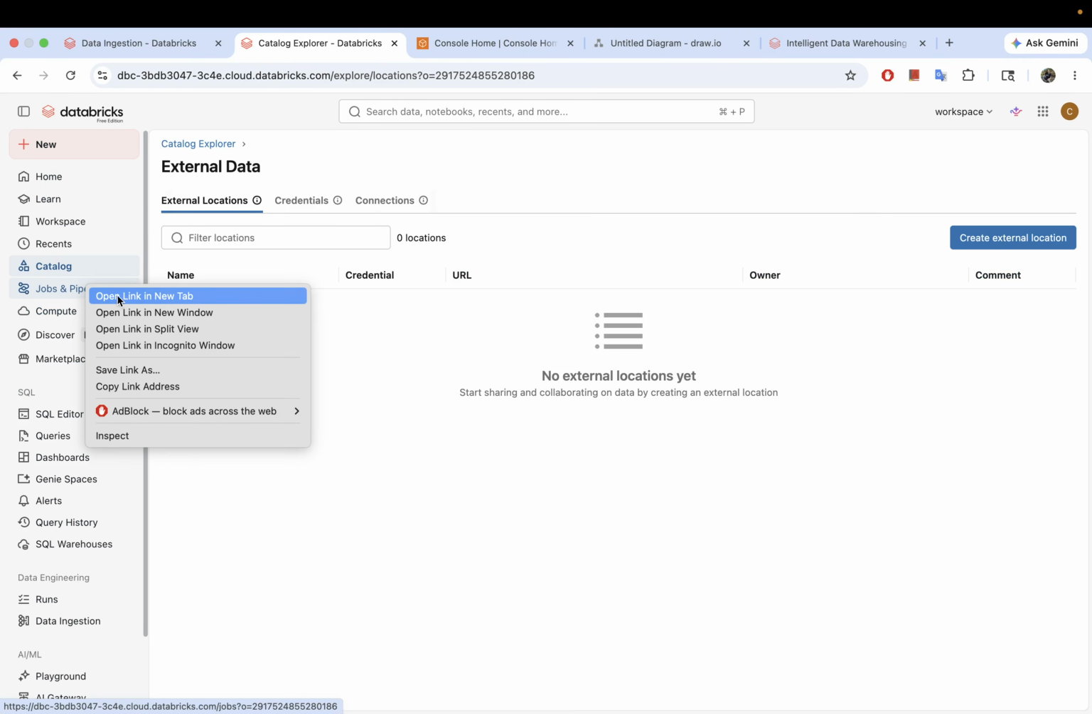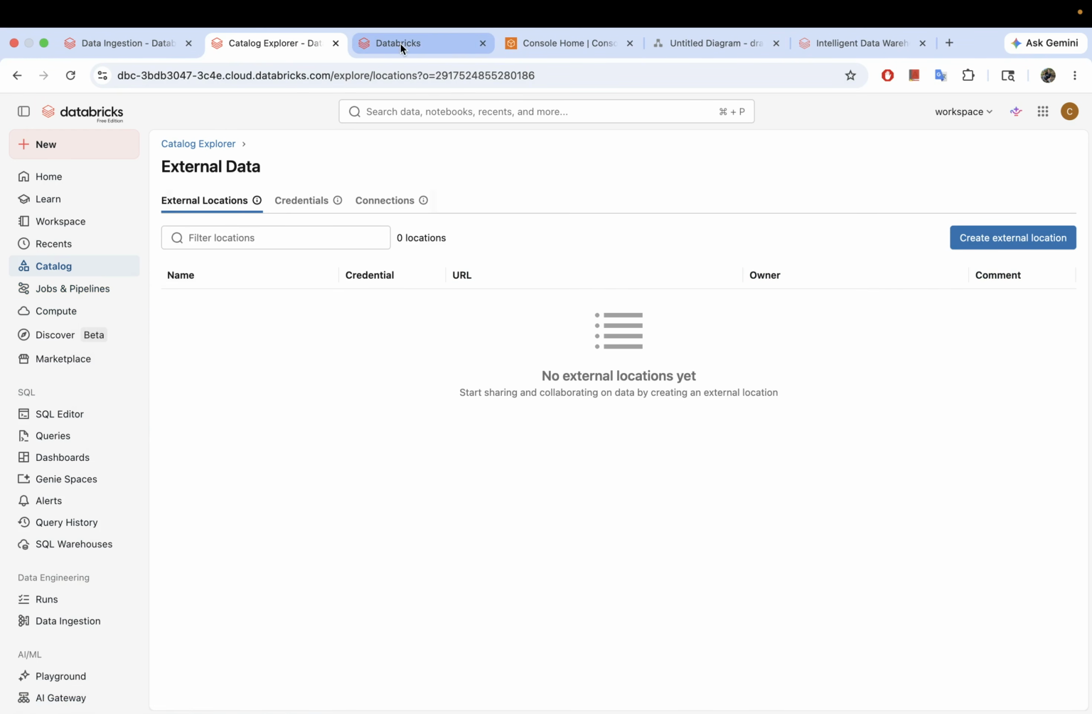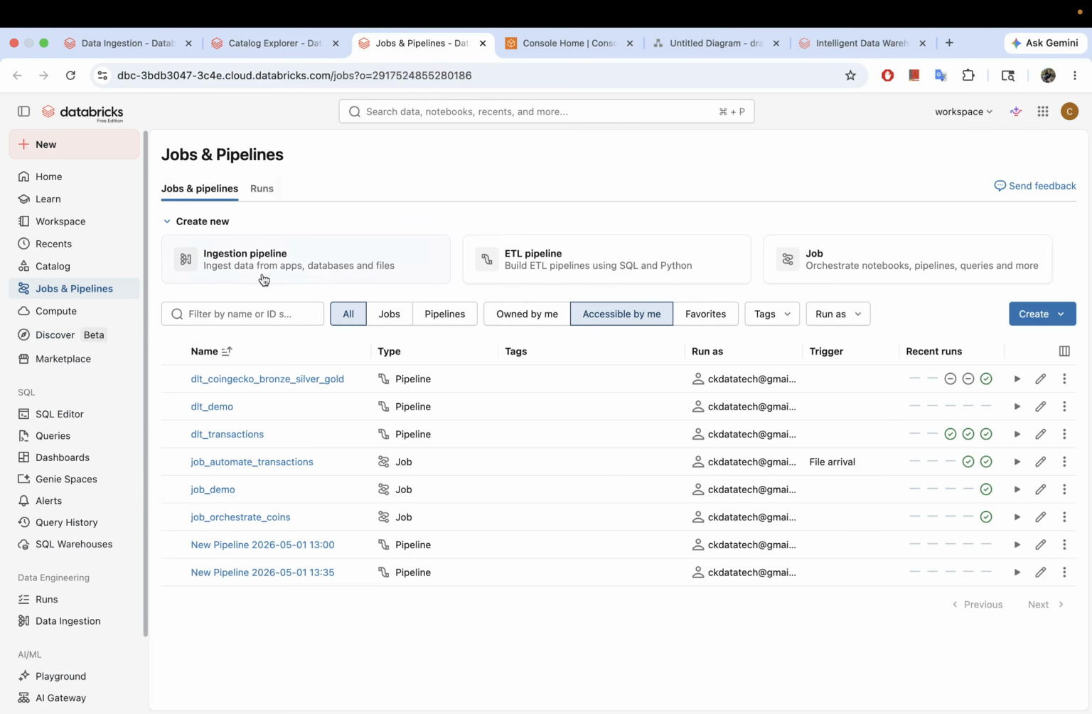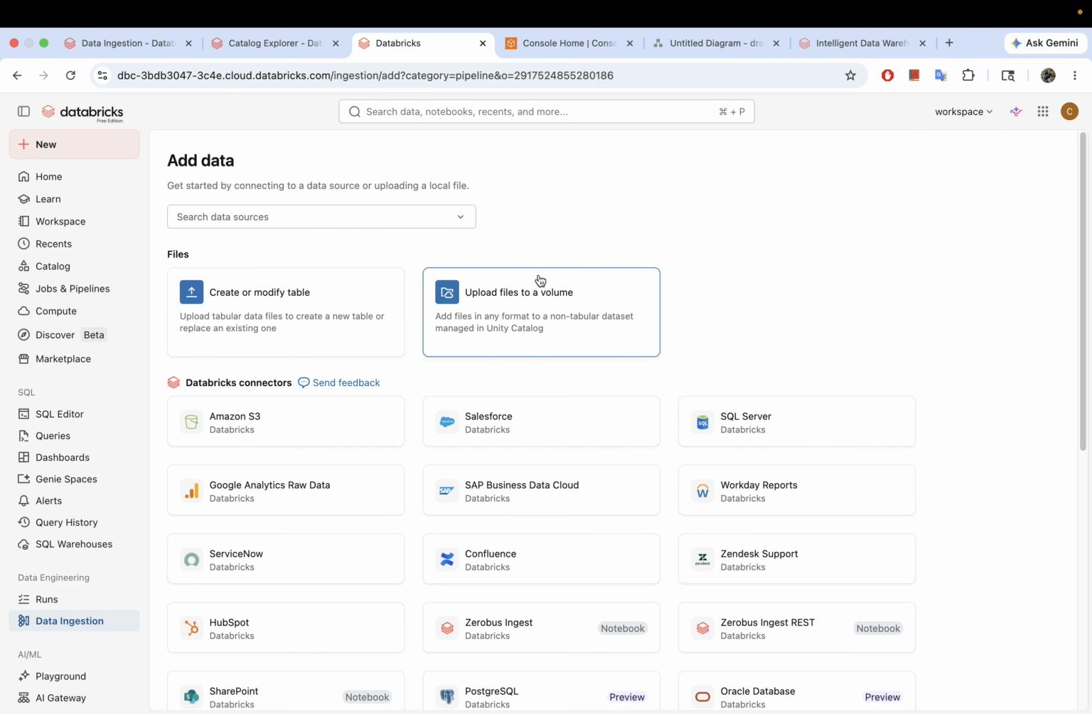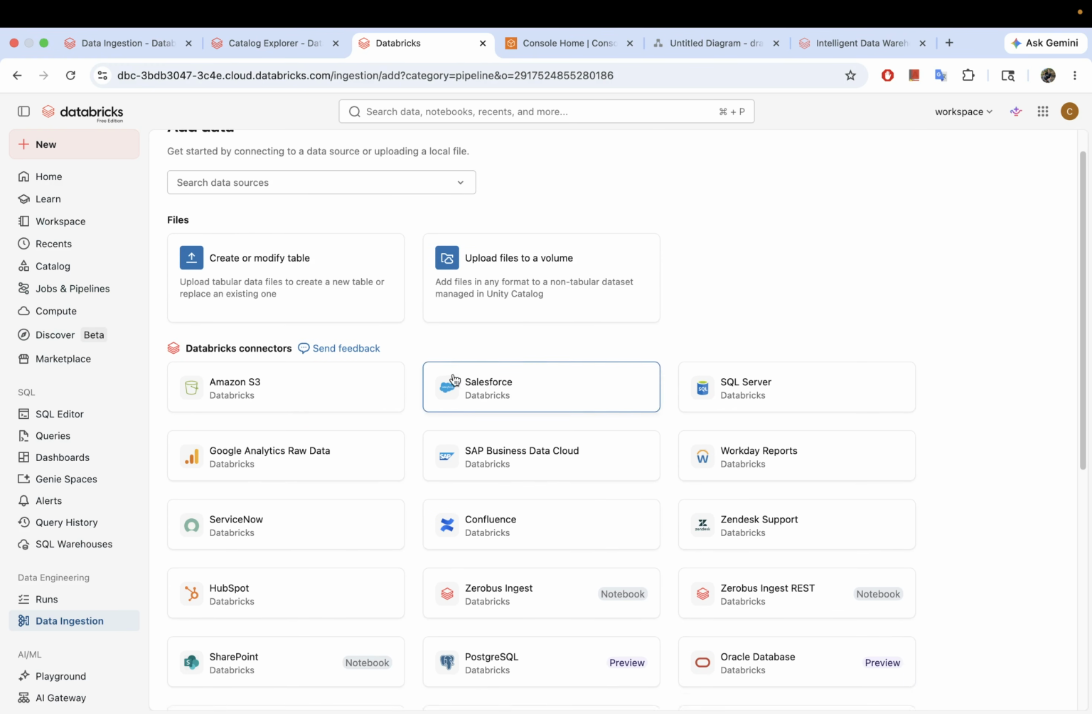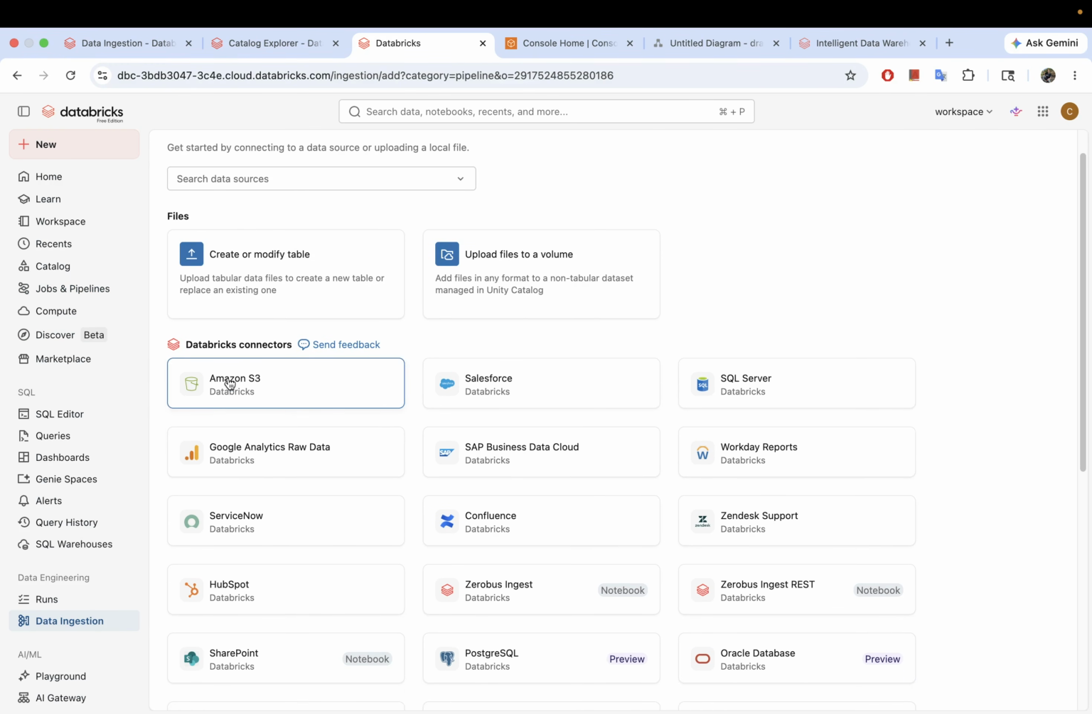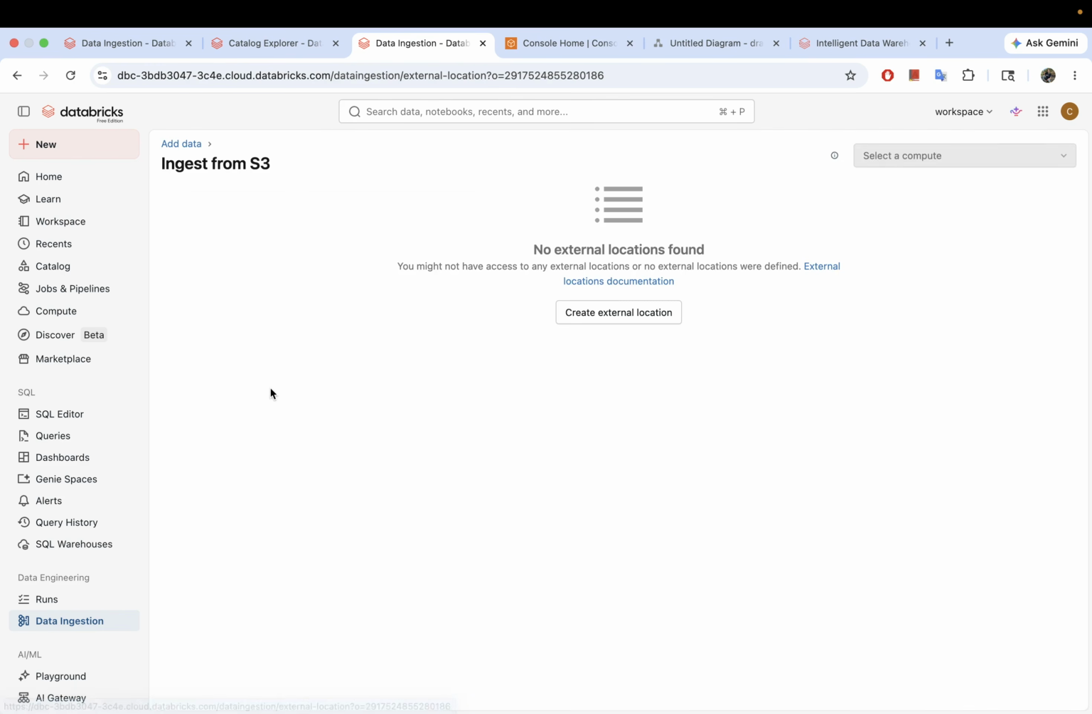The other way to do that will be to go through Jobs and Pipelines. So if you go to Jobs and Pipelines, you will want to click into Ingestion Pipeline, because we are trying to ingest data. And let's assume our data is in S3. So you can see here we have a connector for Amazon S3. So what you want to do is hit here where it says Amazon S3, and basically that will bring you to this location here where you can also go ahead and create your external location.